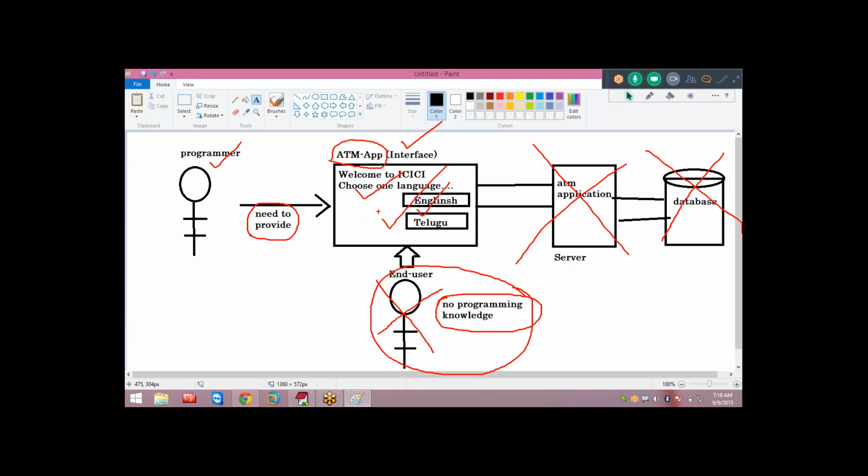So if you want to drive a car, no need to become a mechanic and no need to become a manufacturer of the car. Simply, if you know how to drive the car, we can drive it easily. That is the case. Interfaces are very, very important. Here, we are developing interfaces only. Interface is nothing but application. Right? It is a terminology.